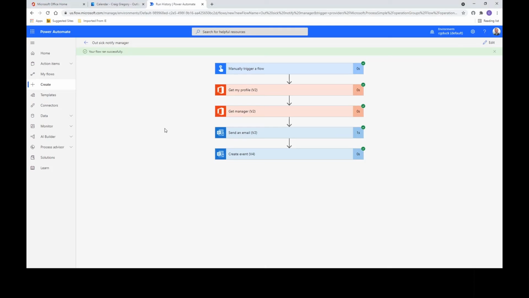So there you go, there are two examples of instant flows. Again, the nice thing about the instant flow is that it is an action that you're pushing, so you can do that all from your mobile. You don't have to actually be in Power Automate in Office 365 to do it. You can also trigger it just from your phone.